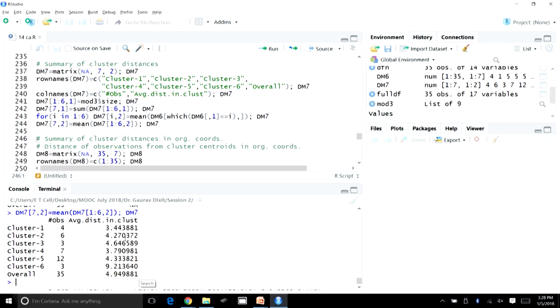Now, if we analyze the average distance in each of these clusters, we can find from here that cluster 1 has the smallest average distance among all the clusters, and it is much lower than the overall average. The overall average is closer to 5, and the average for this cluster 1 is closer to 3.5. So, there is a significant difference. Cluster 1 seems to have lower dispersion. So, it seems to be more homogeneous in that sense.